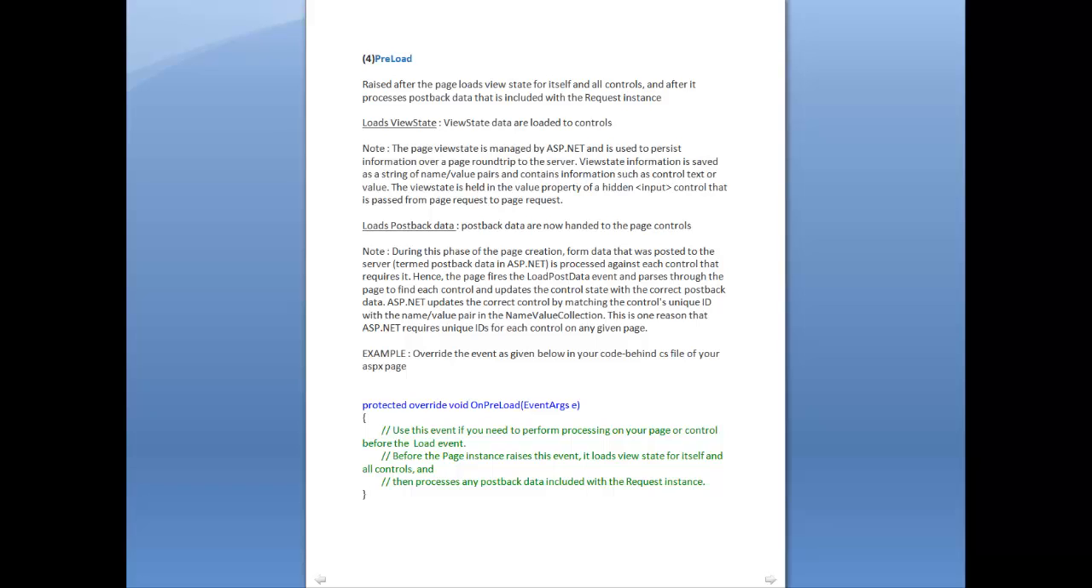ASP.NET updates the correct control by matching the control's unique ID with the name-value pair in the name-value collection. This is one reason that ASP.NET requires a unique ID for each control on any given page. Example, override the event as given below in your code behind CS file of your ASPX page. Use this event if you need to perform processing on your page or control before the load event. Before the page instance raises this event, it loads viewState for itself and all controls, and then processes any postback data included with the request instance.